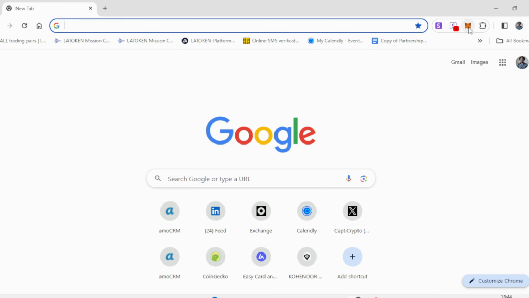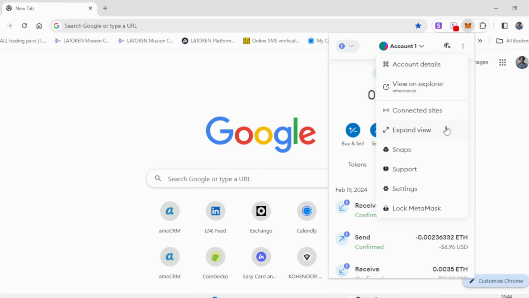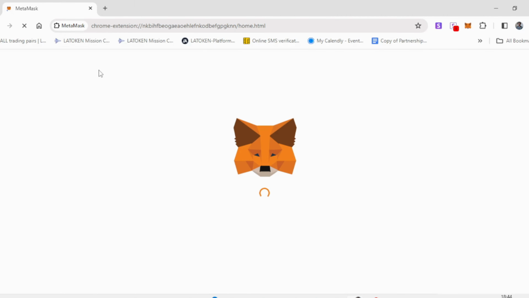So once you've downloaded it and pinned the extension here, you can put it up just by double clicking. Now personally, I like to expand the view just because if you navigate away from this tab, the window will disappear. So to keep it open, simply click on these three buttons here and go to expand view. That will bring it up in a separate tab.